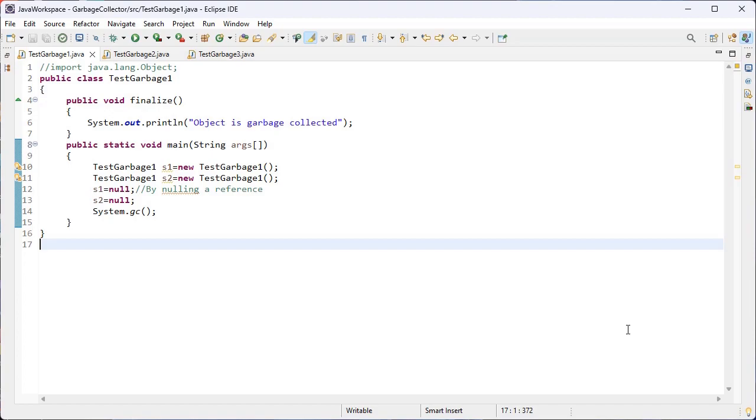How can an object be unreferenced? There are three ways: by nulling the reference, by assigning a reference to another, and by an anonymous object. For objects and references, we need the finalize and gc inbuilt methods. The finalize method is invoked each time before the object is garbage collected. This method can be used to perform cleanup processing.